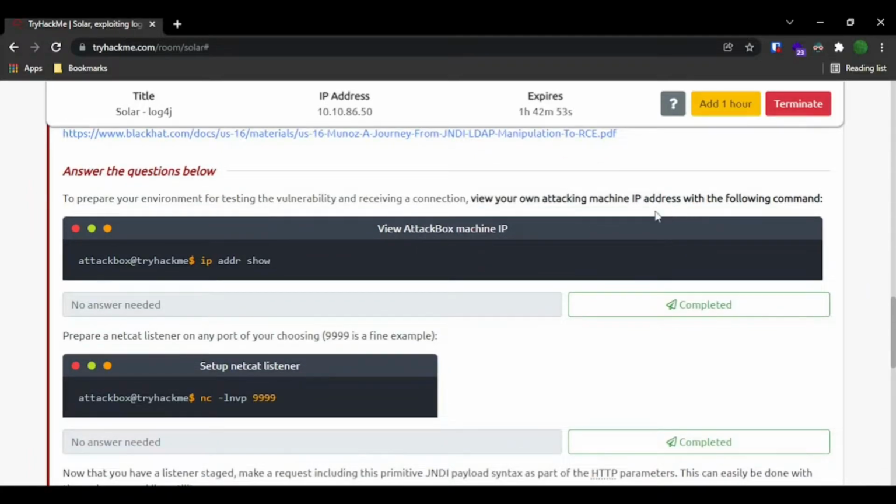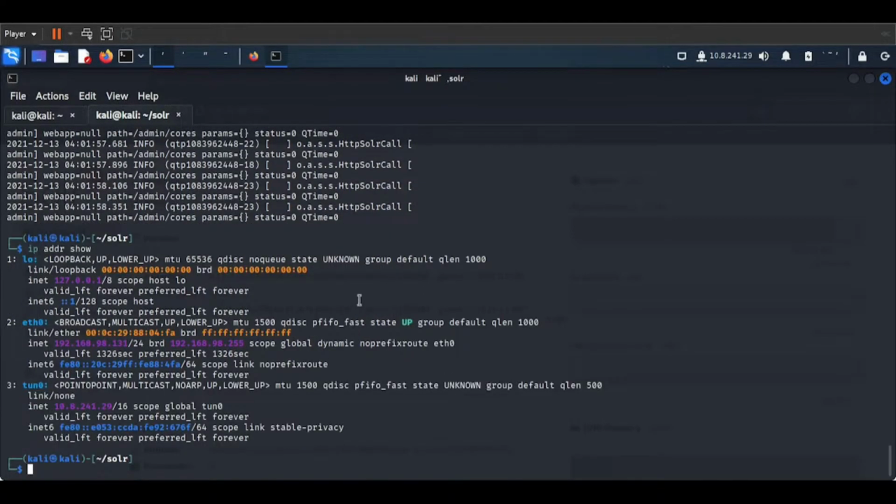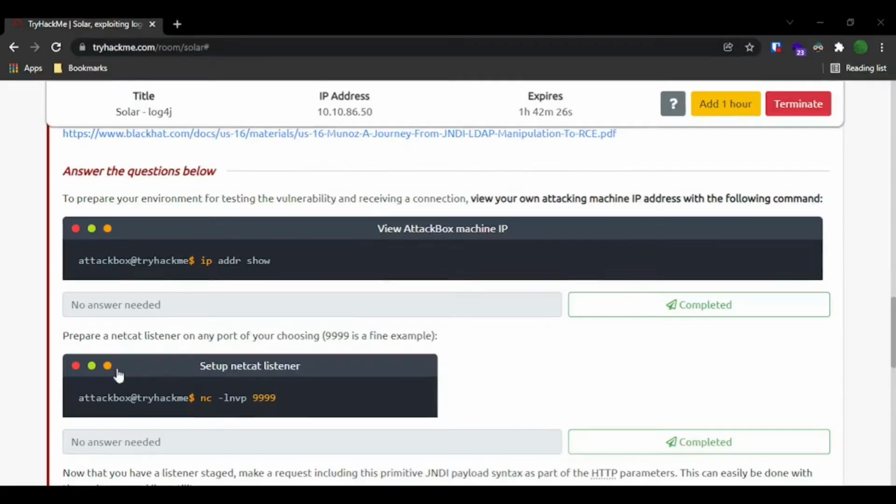So we need to check our own attacking machine IP address with ip addr show. So let's just check that. And our IP address, with our TryHackMe one, is 10.8.241.29. So let's head back to Google Chrome and we can see we've done that.